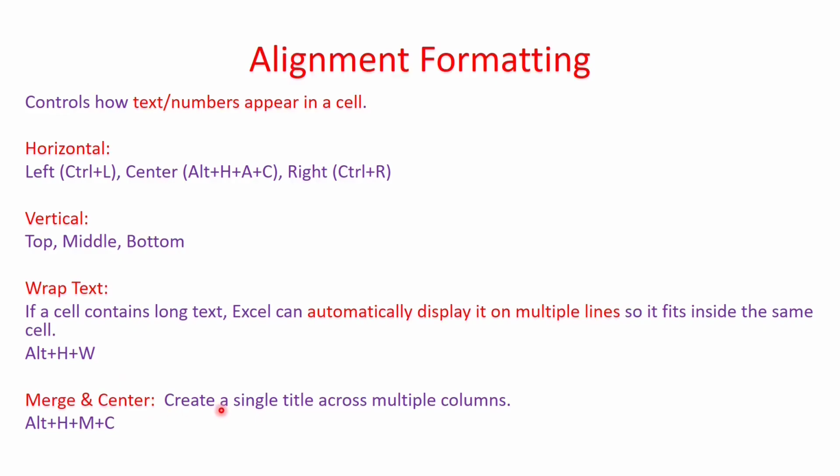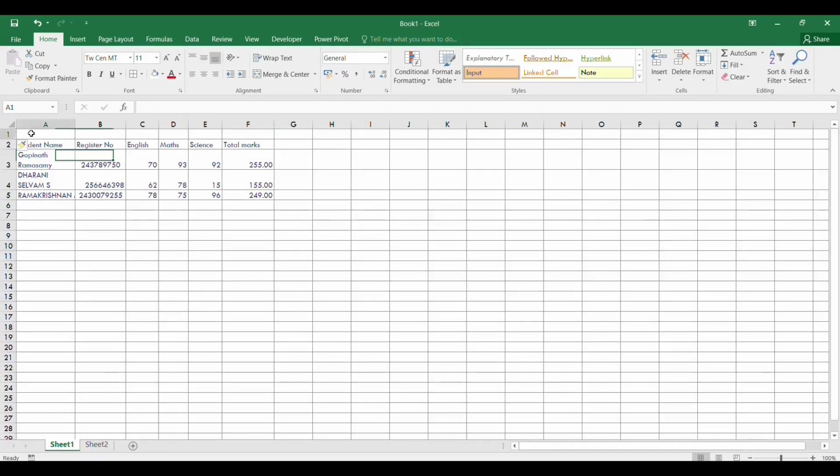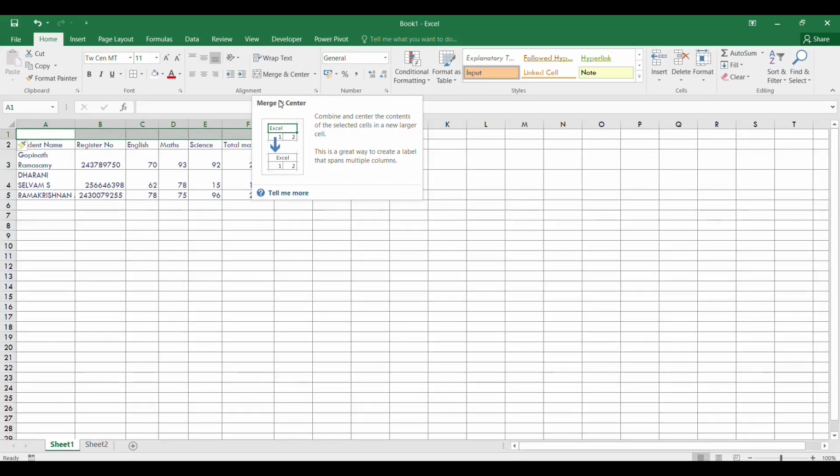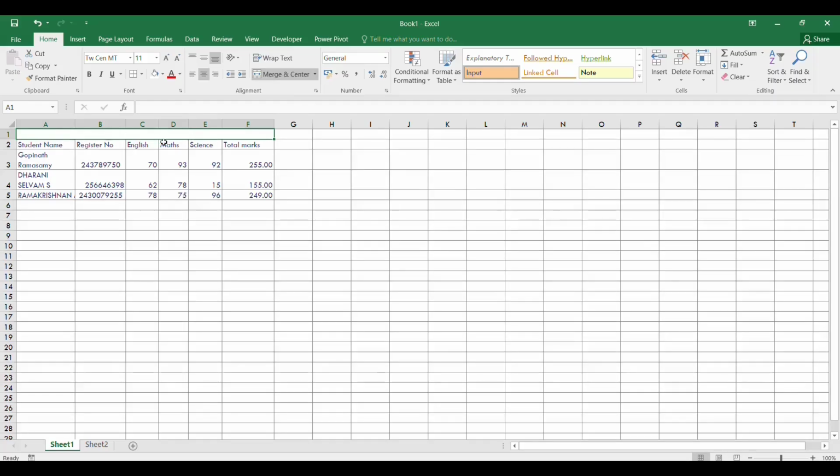Next, merge and center. Merge and center is used to create a single title across multiple columns. The steps to merge are: select A1 through F1, then click Merge and Center. The shortcut for merge is Alt plus H plus M plus C. Now the title sits perfectly centered across all selected columns.